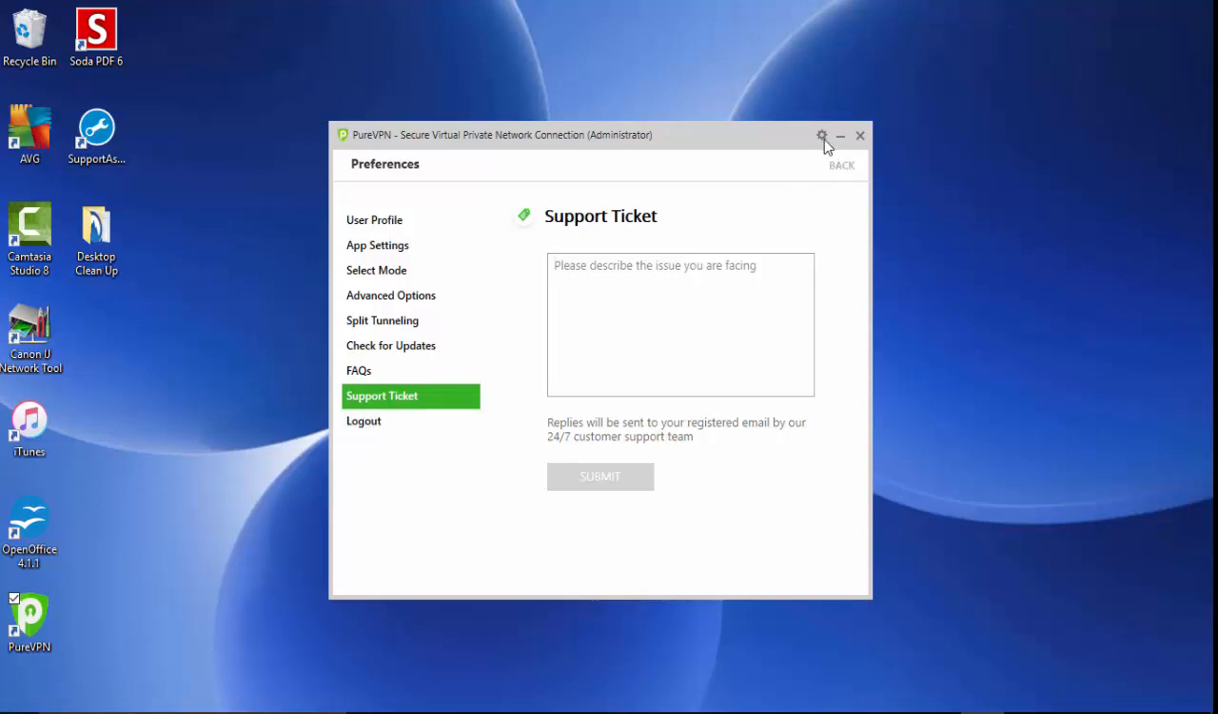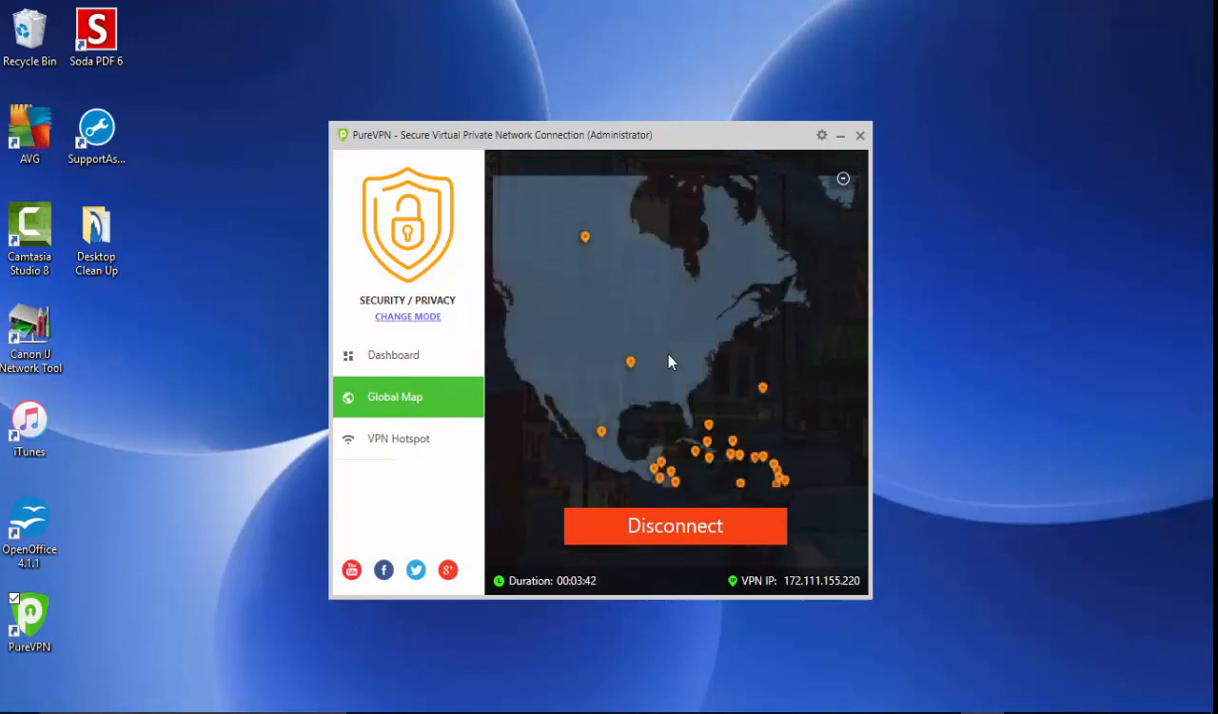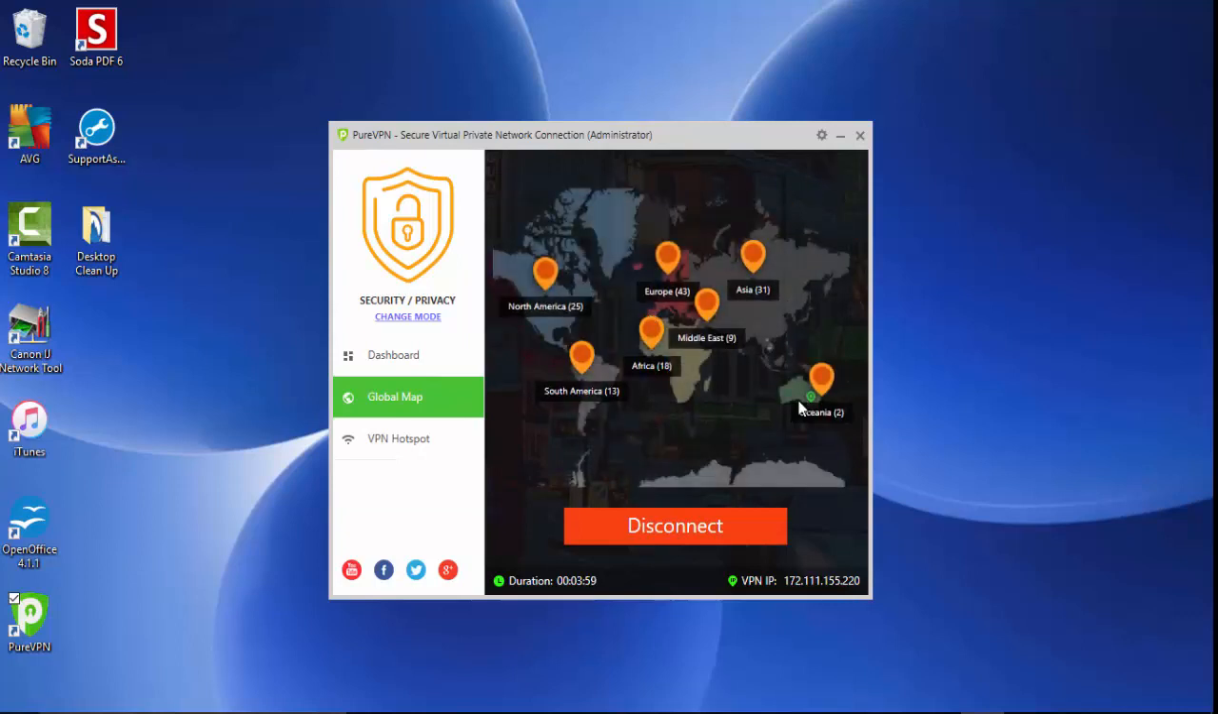So if we back out of this, we can go back to the global map and we can zoom in a little bit further, and we can say, okay, so I can choose from Canada, the USA, Mexico, Guatemala, Belize, a bunch of countries down in the Caribbean, Central America, and we can connect up that way. We can also look at the different options that are available all over the globe.